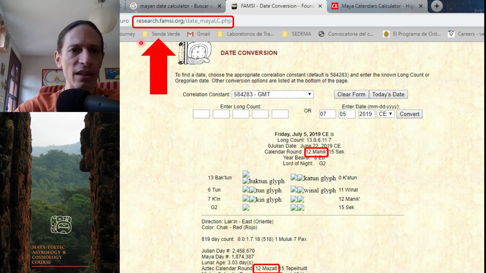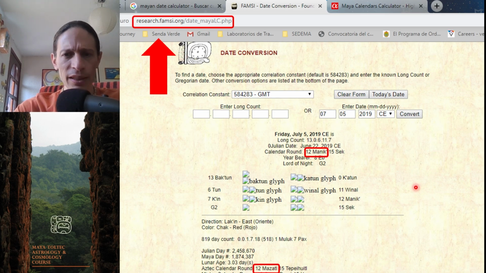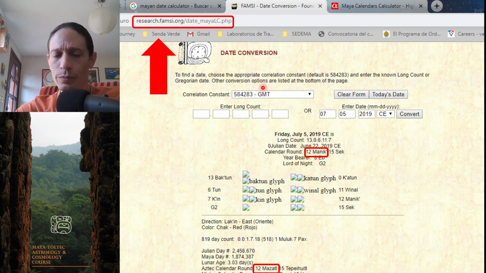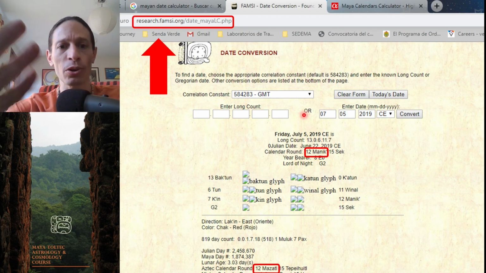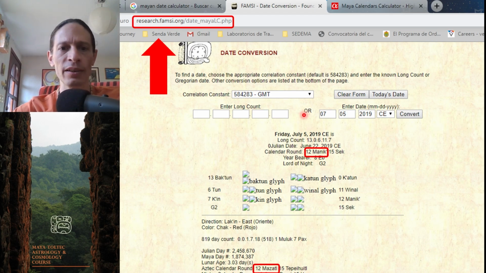So this website, you can see here the address, research.famc.org. I think with just that you can get to the calculator. This is a really good one because, as I touched on in the module about the long count, there are different correlations. So this is the Goodman-Martinez-Thompson correlation, which is the main one everybody uses. But then you can click on that and you can see all the other correlations that exist for the long count.